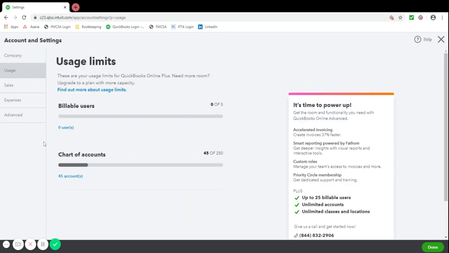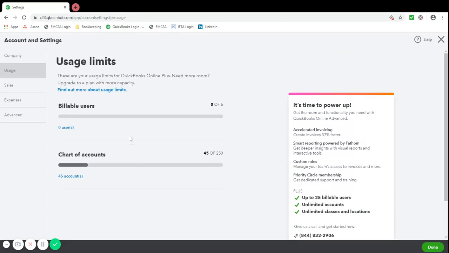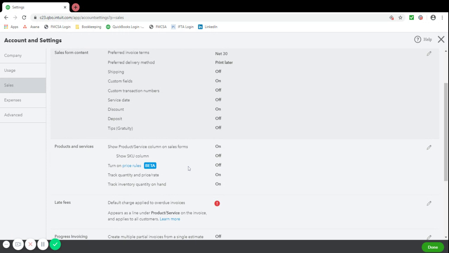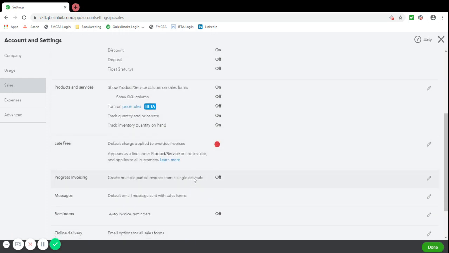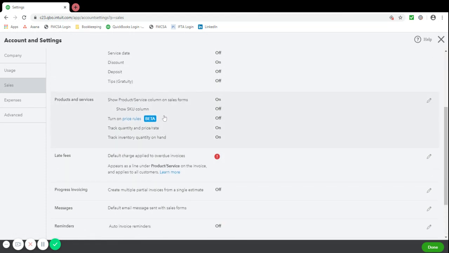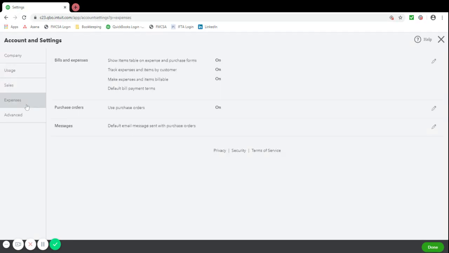And then we would go down through usage, and this is where it lets you know the limit of chart of accounts. For example, in this type of company, you have a max of 250 chart of accounts available. 45 have been used. And then down through sales, again, you go down all these, indicating what works best for you, what you would like to use, and which you don't think you would need to use. And again, just going down the list. Same thing for expenses.